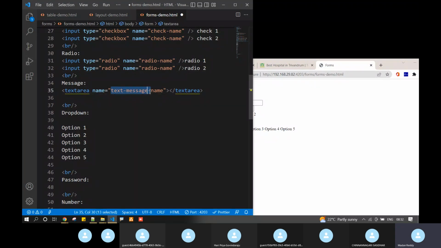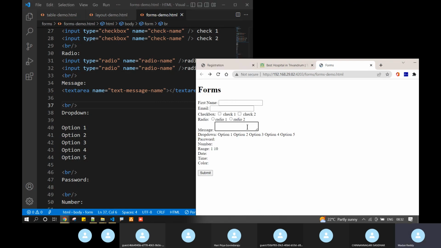So I have given the text message name. Okay, let me save all here again. See that this is a text box, checkbox.